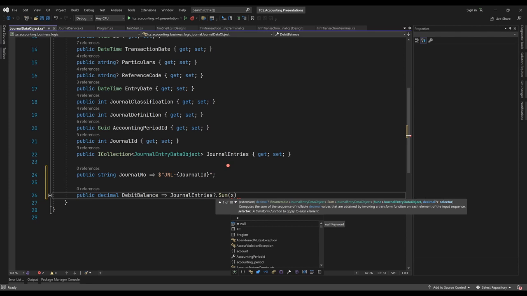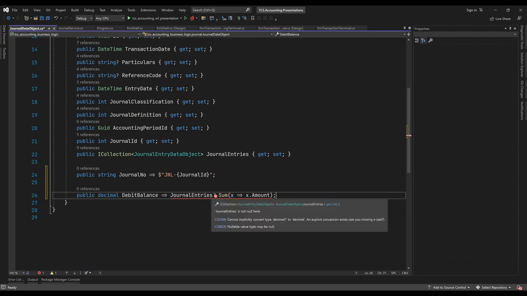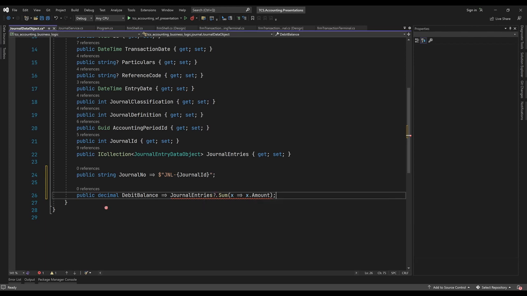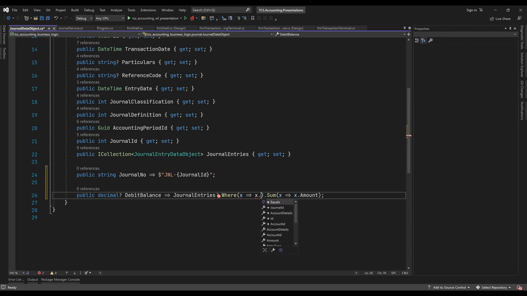So x, this dot amount. All right, so that is what I want. But here we need to actually specify that journal entry is not null here. All right, so another thing, this should actually be this. So what we need to do here is we should actually check where first. We could call where, and we pass in these parameters to make sure that we're actually selecting only those that match the entry type, for instance.